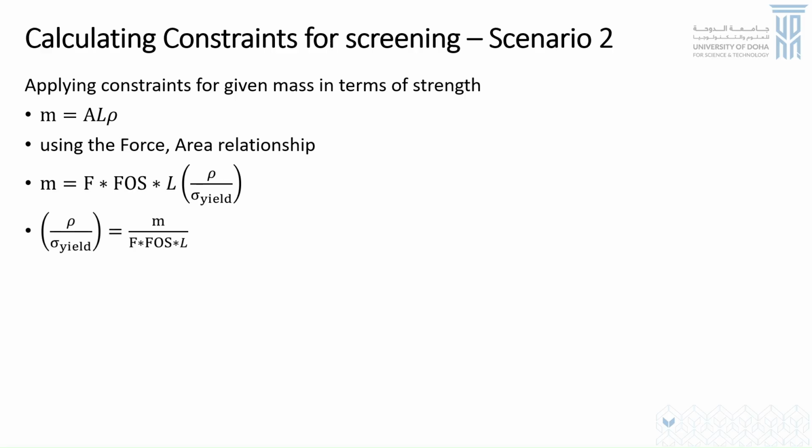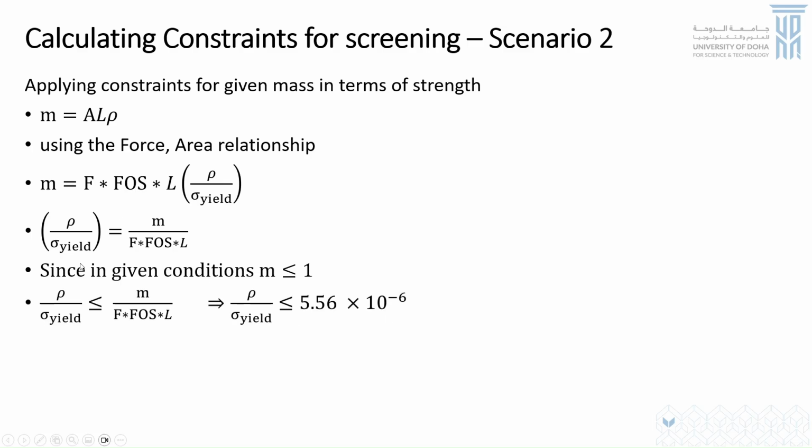Rearranging this basically allows us to write our constraint on density over sigma yield in terms of mass and F and FOS and length. Now, putting the values from the given condition of m less than or equal to 1 means that the value of density over sigma yield should be limited to 5.56 into 10 to the power minus 6. So all I've done is I put the value of 1 in here for mass, I put the value of 10,000 newtons for the force, I put the value of 6 for the factor of safety, and I put the value of 3 for the length, and I come up with this constant. Now I can later on use this in the CES to apply the constraint as well.